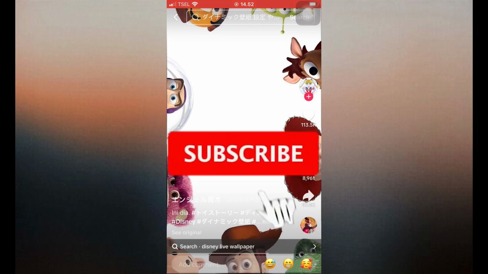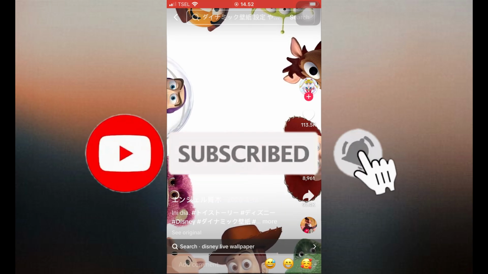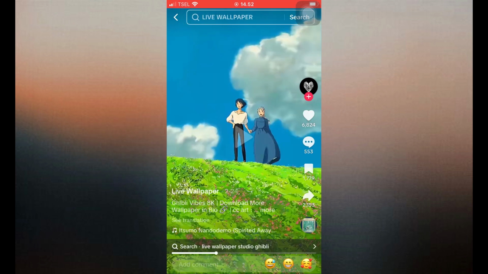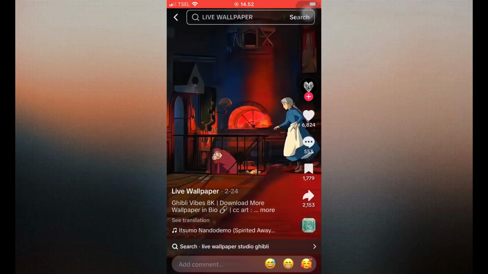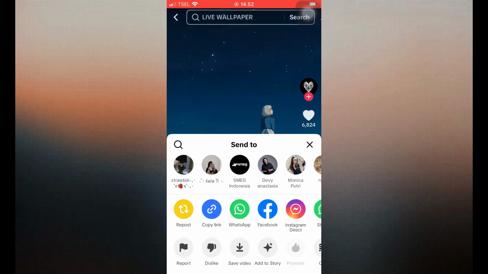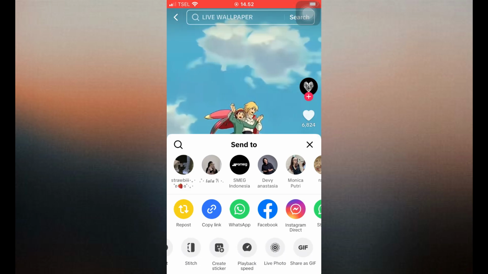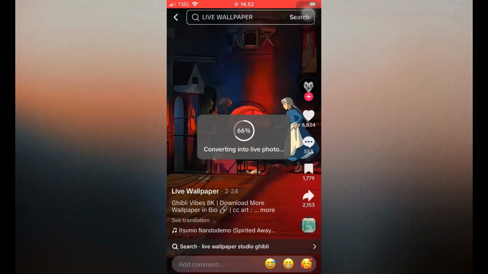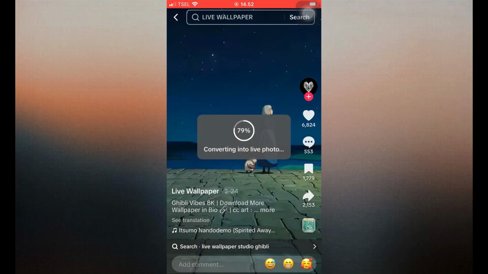For iPhone users, first open the TikTok app on your iPhone. Then find the video you want to use as a wallpaper. Tap the share icon arrow on the right side of the video. Select Live Photo from the Share menu. This will convert the video into a live photo and save it to your iPhone Photos app.